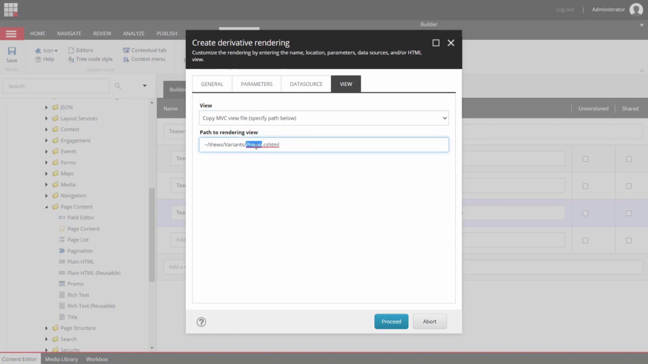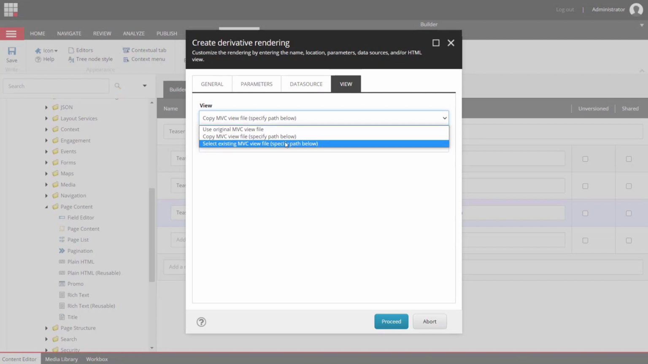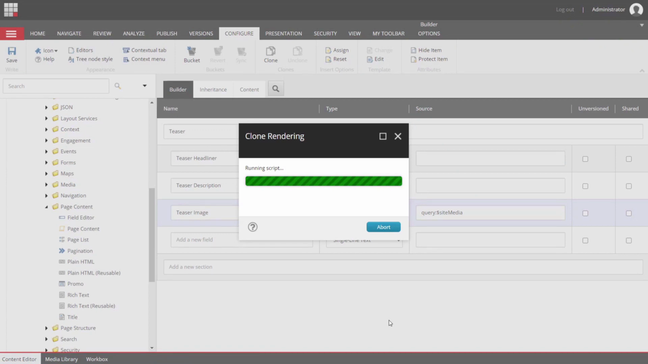So we have to provide a path underneath. And if we could also use an existing view, which we've created maybe earlier, some kind of generic view, then we would also have to provide here a path to that existing view. But in this case, we're only going to copy the promo view and just call it services view. So I think we should be good to go. Yep. Let's proceed.